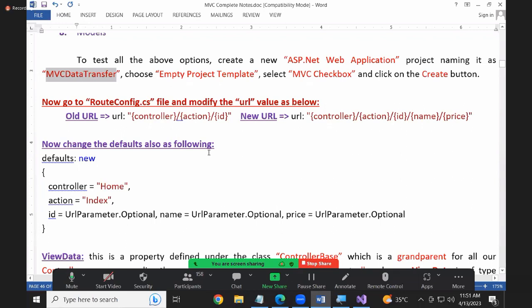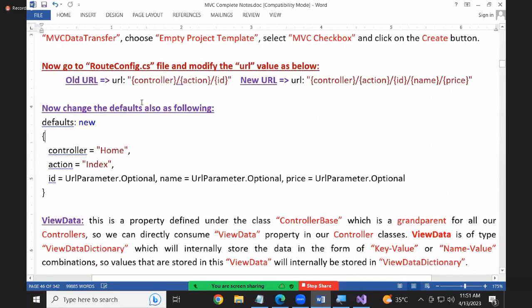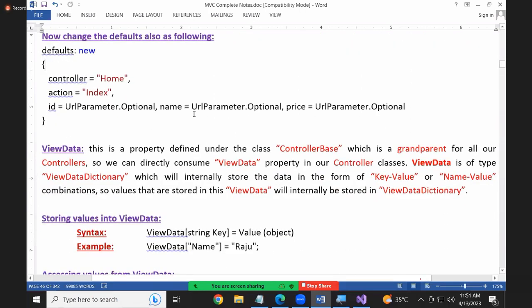First create a project with the name DataTransfer. An empty project, with the MVC checkbox. Now first I went to RouteConfig and I changed the URL. The old URL is controller, action, ID. For the new URL, change the default values. Now you add name and price also.